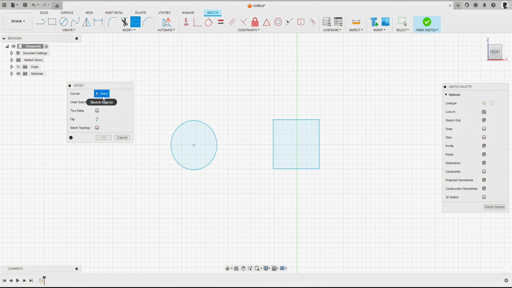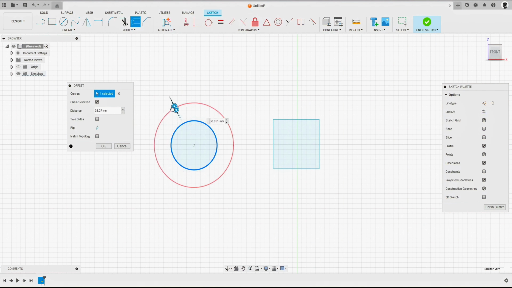So let's first of all select a curve. In this case, I'm going to choose a circle here. From here, we can either use the arrows or we can input a distance to offset. If I left click, hold down my left mouse button and drag, we can then choose to offset that how we like. Or we can input an exact distance. But let's say in this case, 25, we also have the option to do a two-sided offset. So that's offsetting exterior and interior.